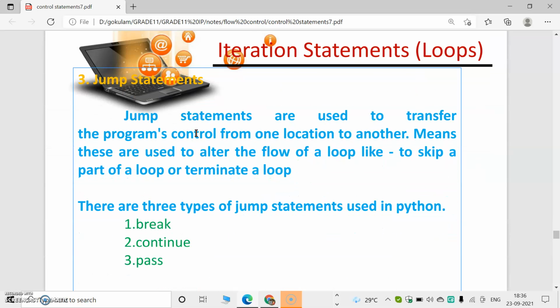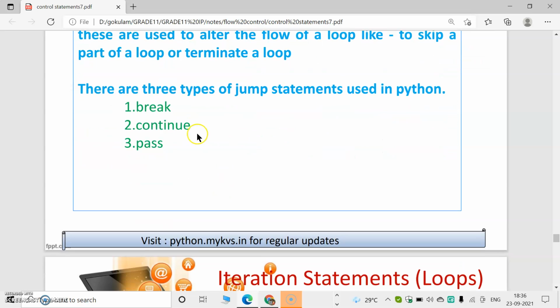Then next, in iteration statements, we can use some jump statements. Jump statements are also known as loop control structures. That means instead of executing all the situations, we can omit some situations based on some conditions. There are mainly two types. Here it is specified as three types.